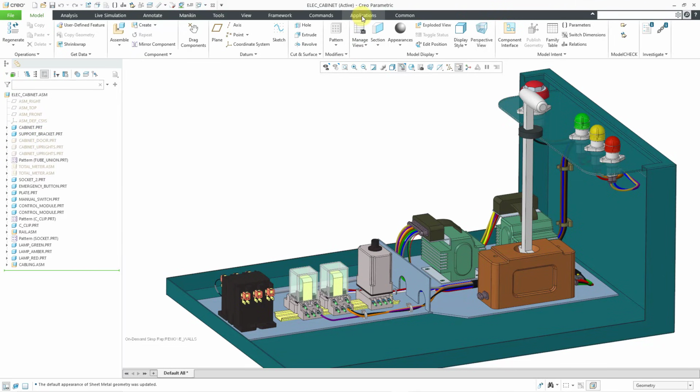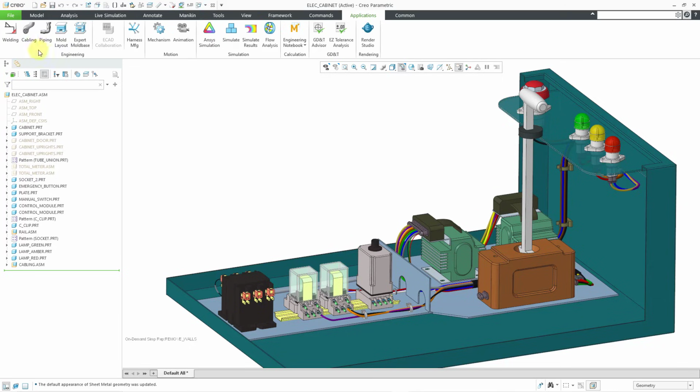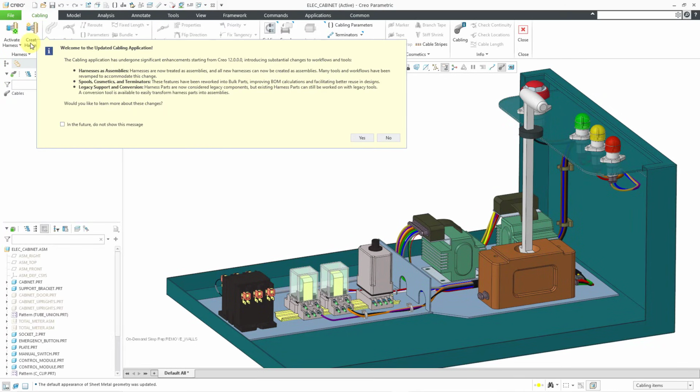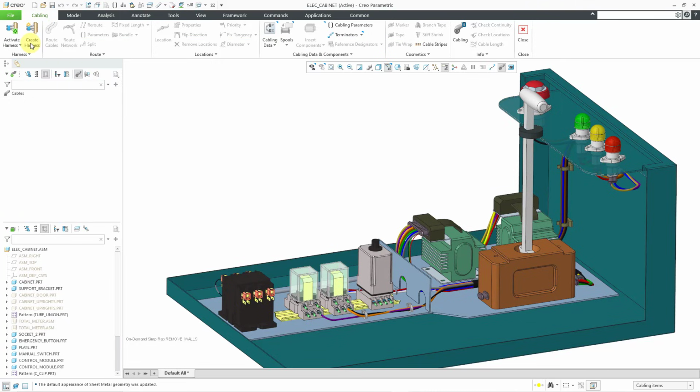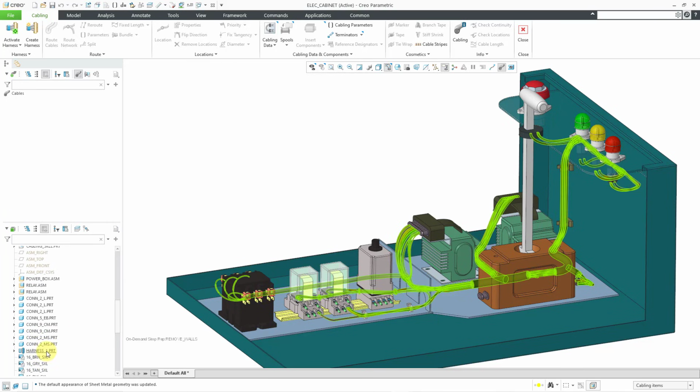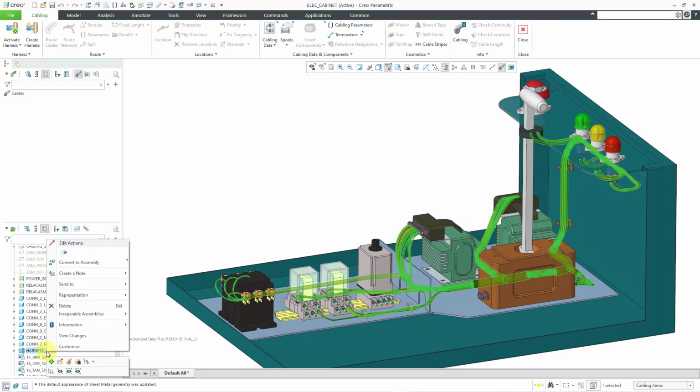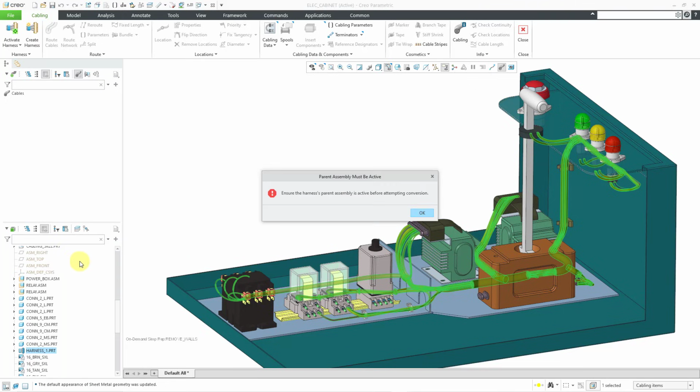I will go to the Applications tab and then choose Cabling. And again, here we have the welcome and the explanation that the cable harnesses have been updated to assemblies. The message went away. So let's try converting this. I'll go into the electrical cabinet assembly in the model tree down at the bottom. Let me expand the cabling assembly itself, and then once again locate that harness. First I will right click on it and then try convert to assembly.